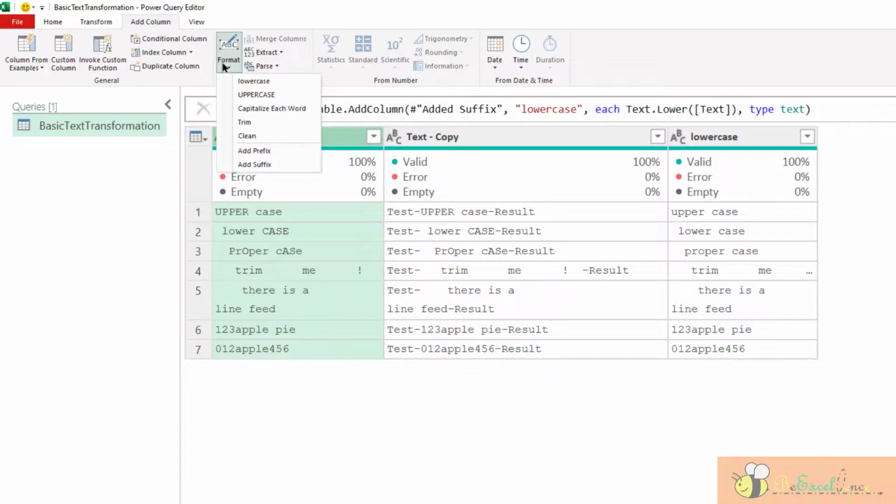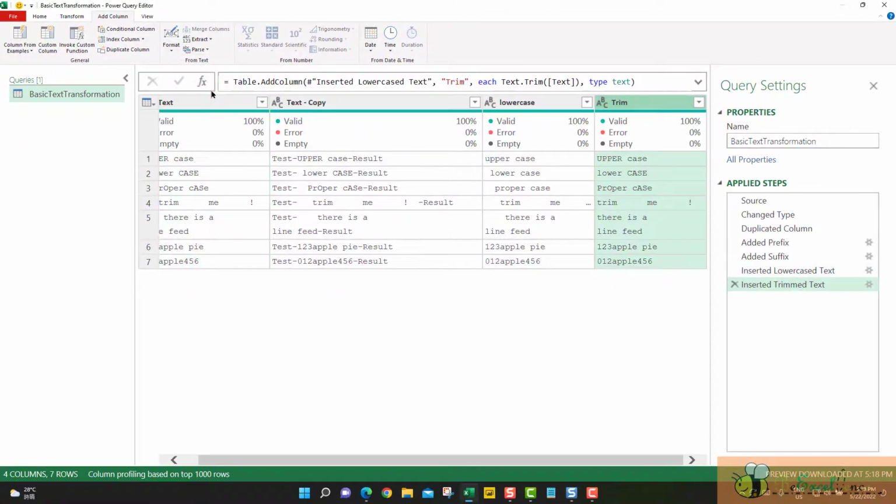Now I can go to the Add Column tab, Format, and trim it. Then I will have one additional column.